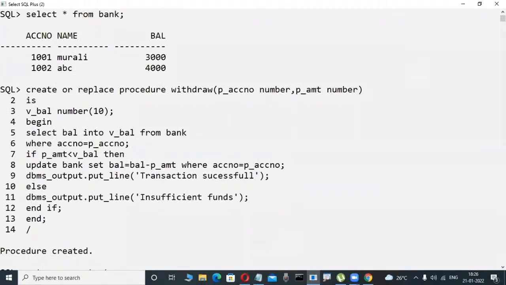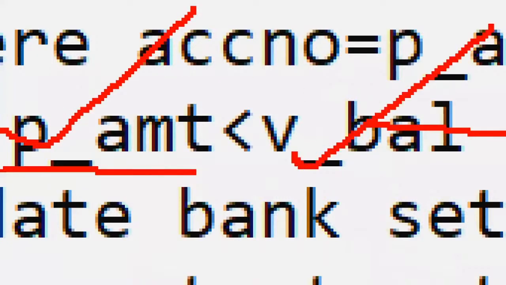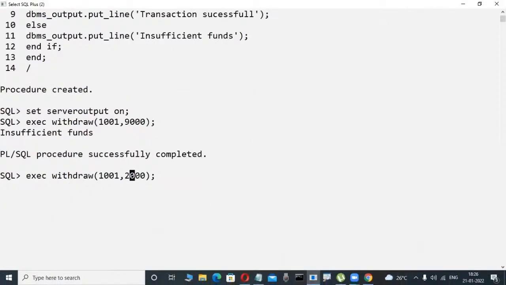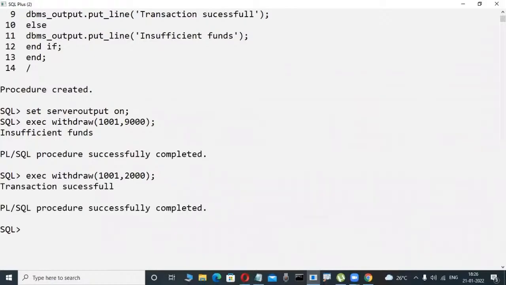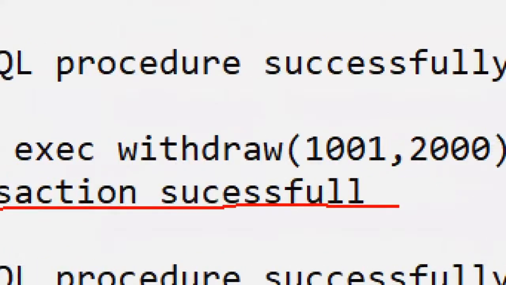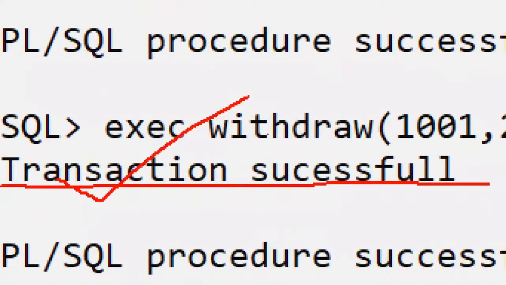So whenever the amount passed, 2,000, is less than the available balance, in this case 3,000, I am updating the bank table. Updating the bank means modifying it. The transaction is successful. Now whenever I execute, I want it to automatically display transaction successful. You try to withdraw 2,000 rupees from 3,000 rupees. Is it possible or not? Transaction is successful.